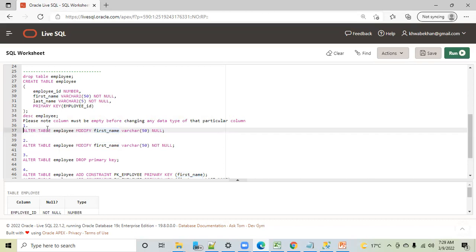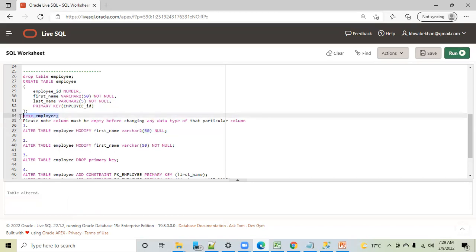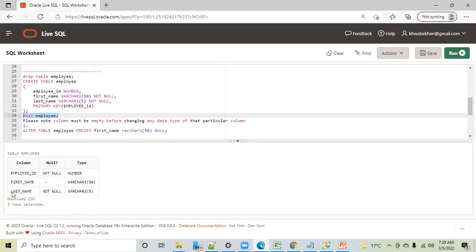Right, I've written ALTER TABLE employee. Which table do you want to alter? The employee table. That's why you write ALTER TABLE employee. MODIFY: which column do you want to modify? I want to modify the first name column. So MODIFY first name. What's the data type of this? VARCHAR 50 or whatever is there. Mention it and then write NULL. It means it will be converted to null now. Let me execute this. We get this message, table is altered. Now, if you want to check whether it is altered or not, you execute the describe employee command. Now, can you see first name?